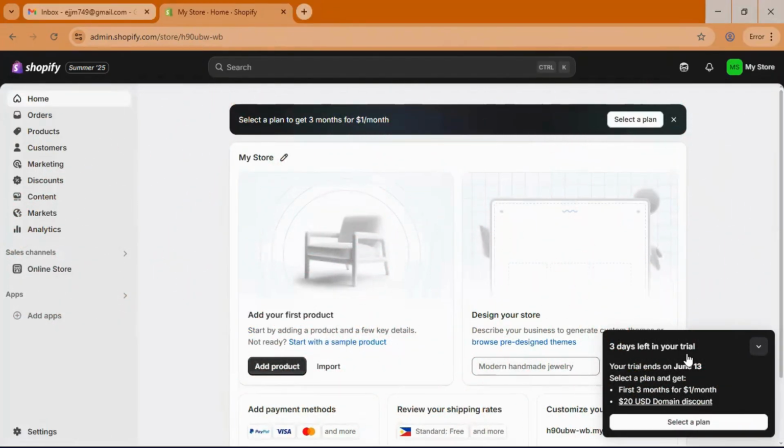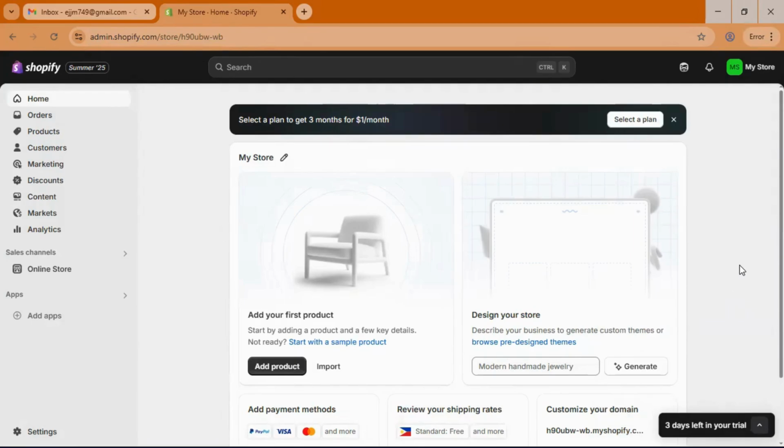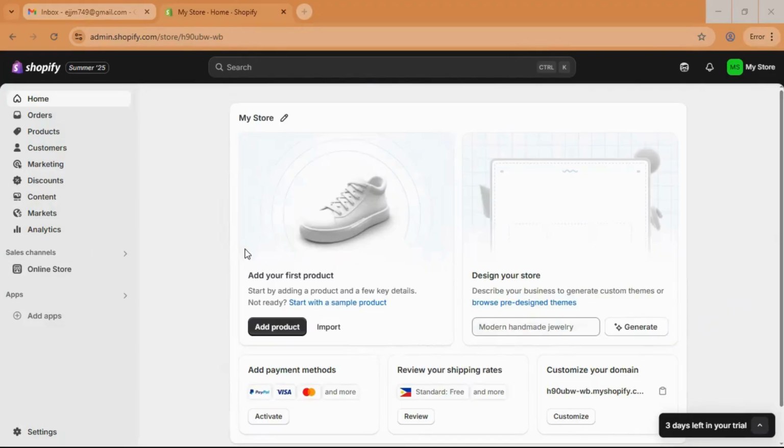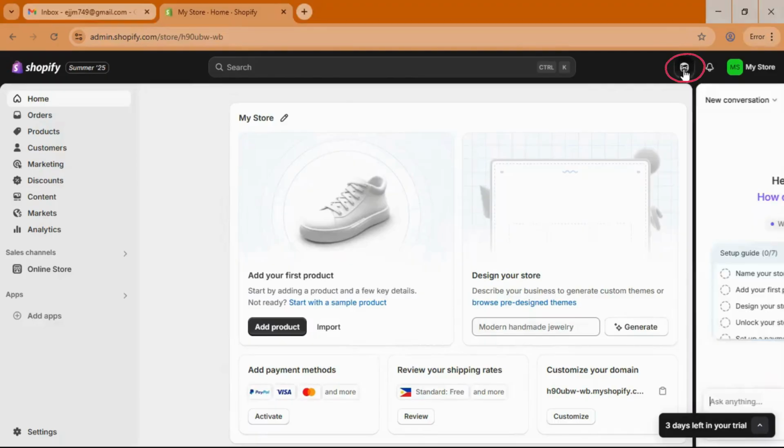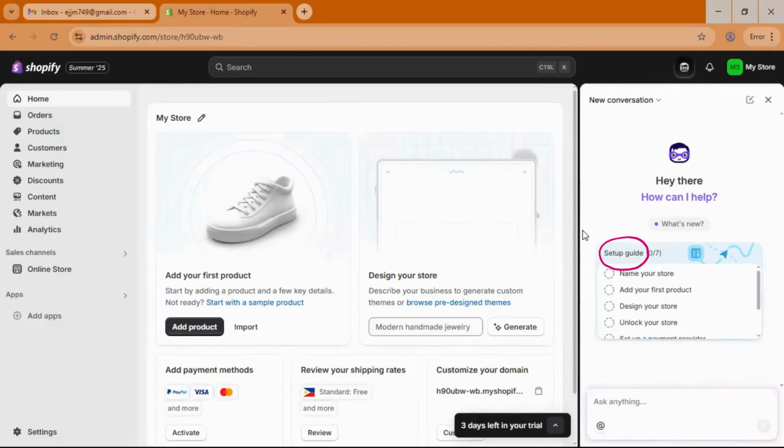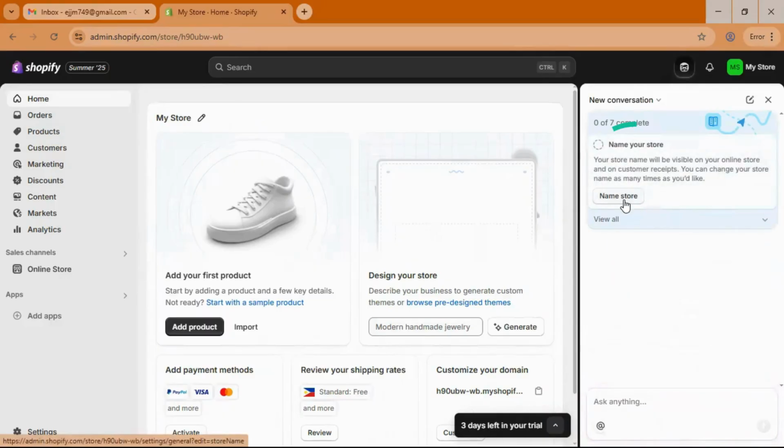Okay, this one says 3 days left in your trial. So since we availed a free trial, always remember that you only have 3 days. After 3 days, you need to choose the plan, the one that we saw earlier when we created the Shopify account. So let's just click the arrow down for a while. Shopify already made it easier for us to start up our business. So see this icon here, click that one, and you will see the setup guide on the right side of the screen.